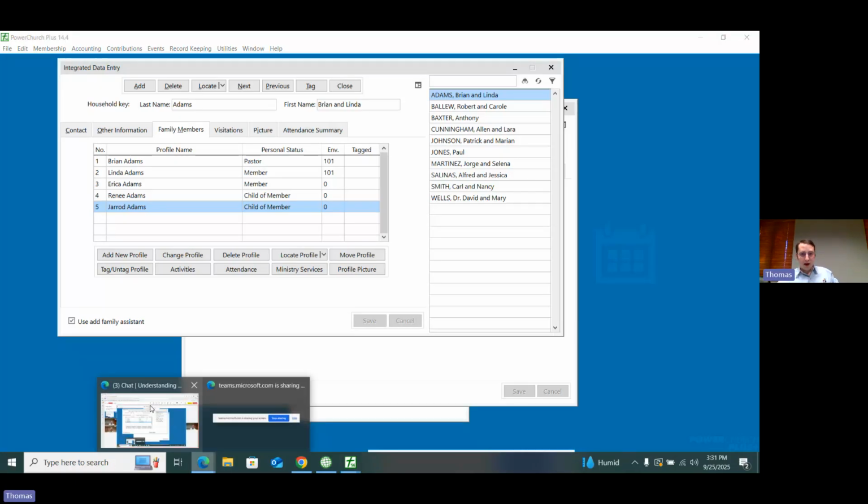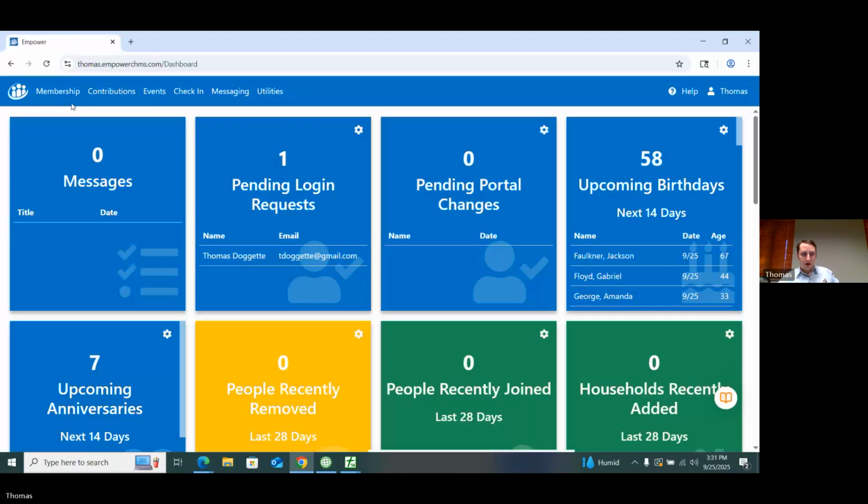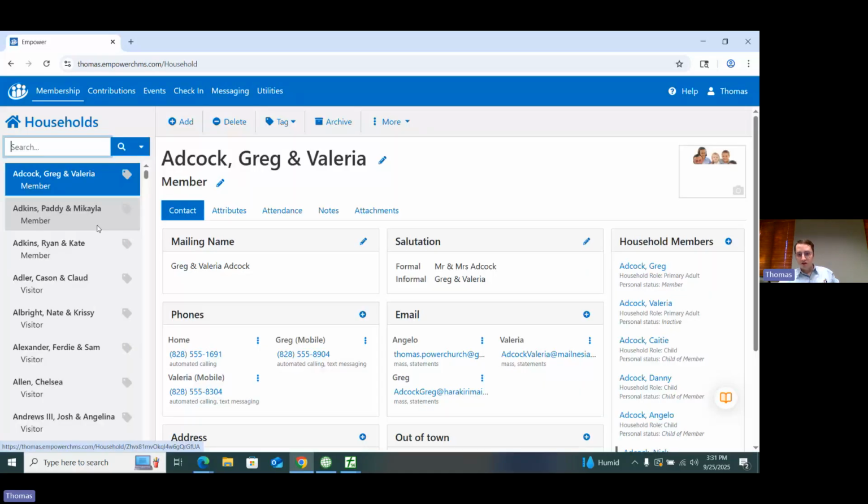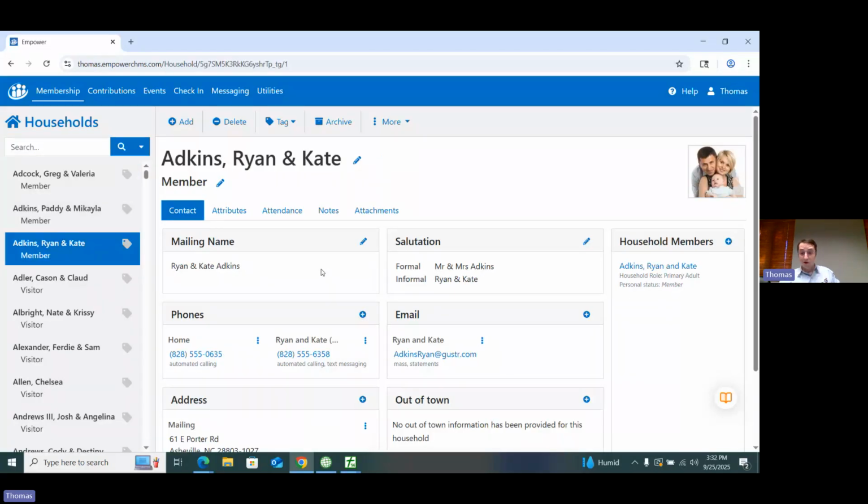And over in Empower, if we look at households, we see we've got one of those with this problem here. It's the Ryan and Kate Adkins family. We can see the same symptom over on the right side. Household members, this should list Ryan, and then it should list Kate.